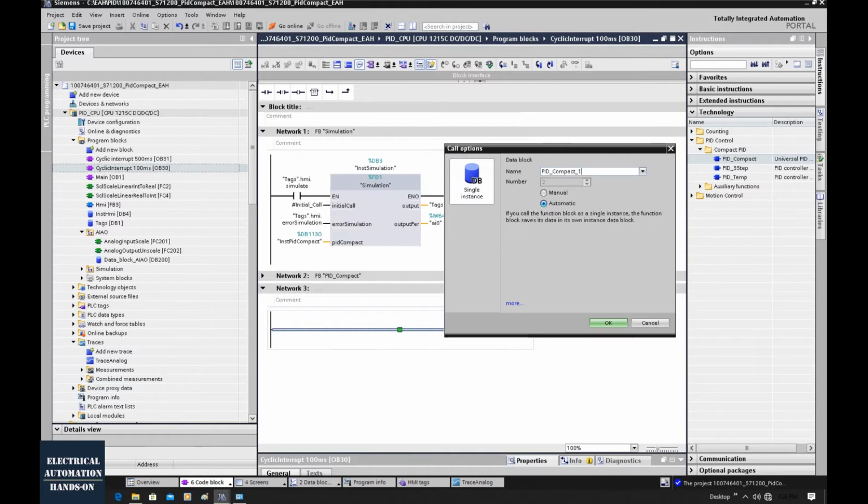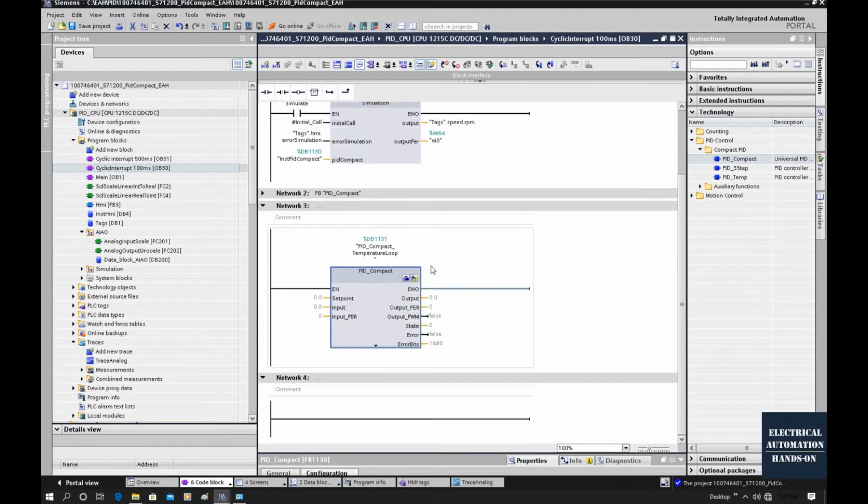So usually we will rename this instance DB. For example, if in this PID loop we are controlling one temperature, we can call it PID compact underscore temperature loop. Okay, so we can use the menu to rename this. For example, if the first loop is 1130, we can call this 1131. So this is the initial status of this PID underscore compact.